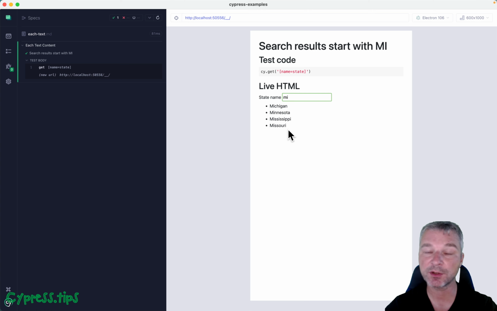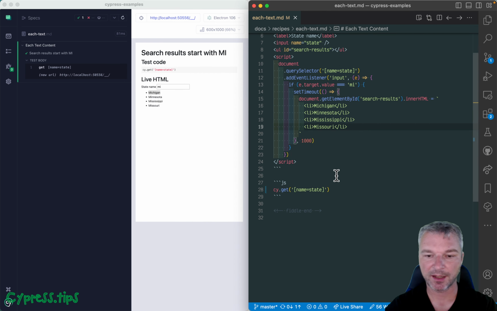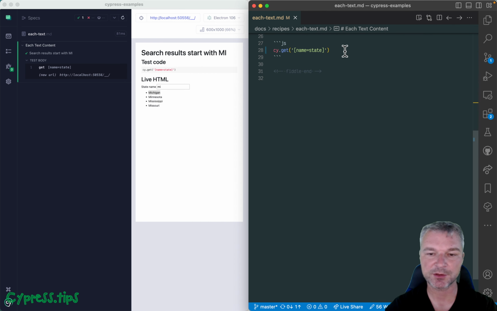So what I want to do is to confirm that each search result shows text that starts with MI, and I want to ignore the case. So how would I do this? So let's move this to the left. And I already have this initial code for getting the input box. And let's maybe type MI. Okay, typed, and then the results appear.